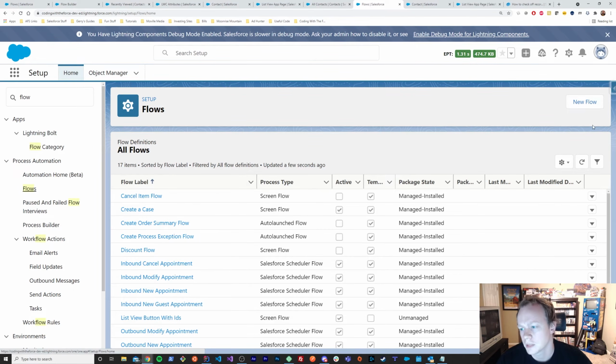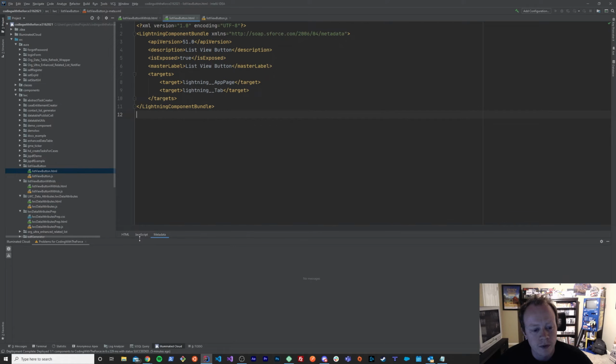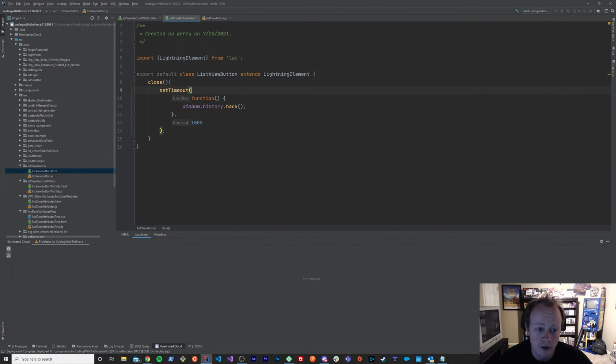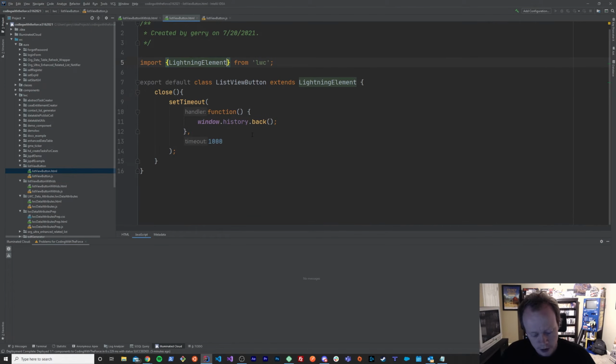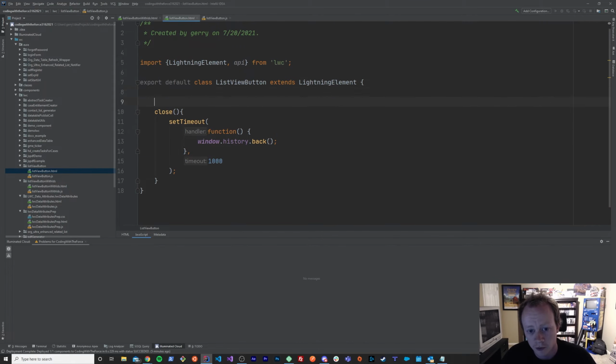Actually, before we create our flow, let's update our component so that it's prepared to take the input of the flow. So in our Lightning Web Component, the first thing we're going to do is come back over here to the JavaScript. And we are going to import API up here because we need some basically publicly accessible variables for our flow to send data to. And we're going to say add API list view IDs or something along those lines.